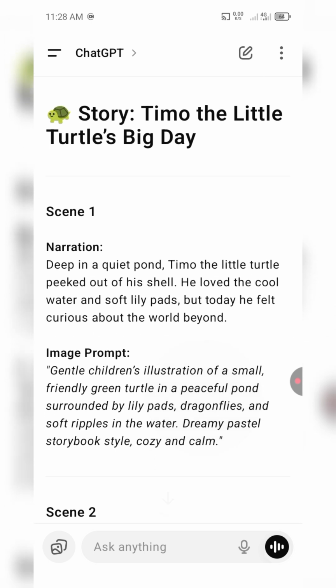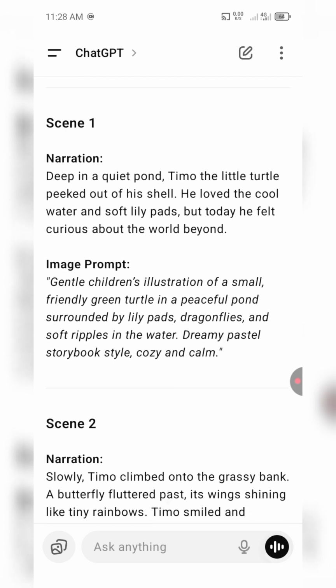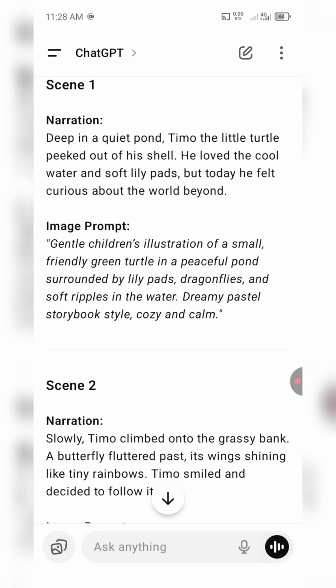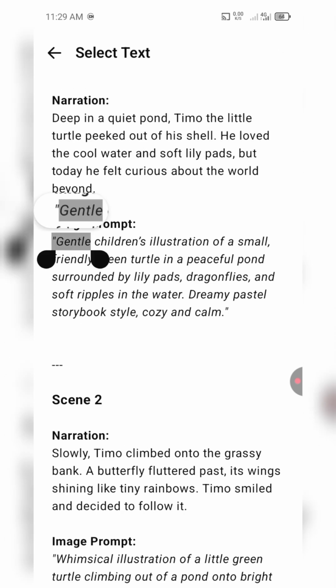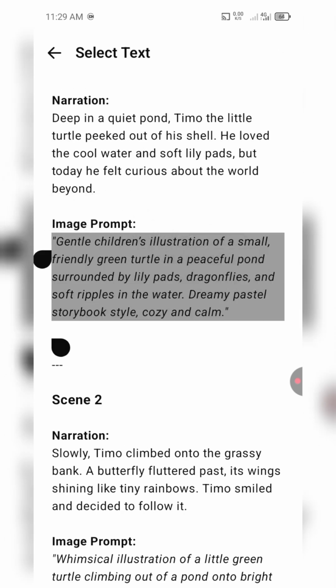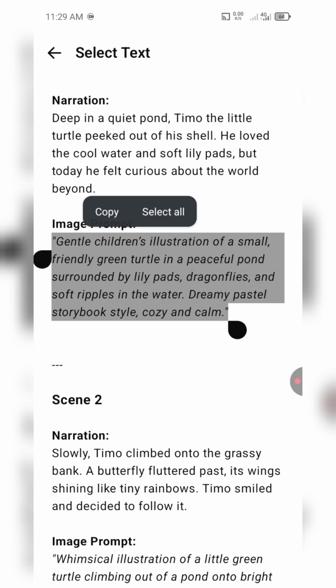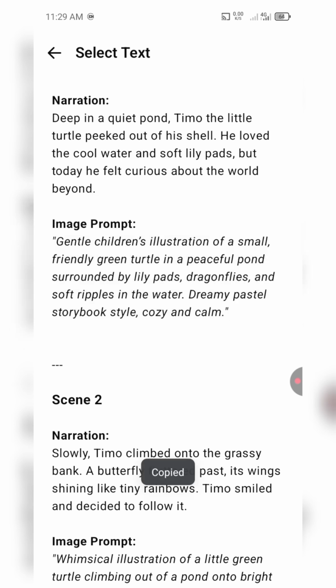So just send this to ChatGPT and it's going to give us the story. It can give you a different one. Story titled Timo the Little Turtle. So it can give you this. First, we're going to copy the image prompt. So it gives us both narration and image prompt. You can see scene 1, scene 2, up to scene 5.